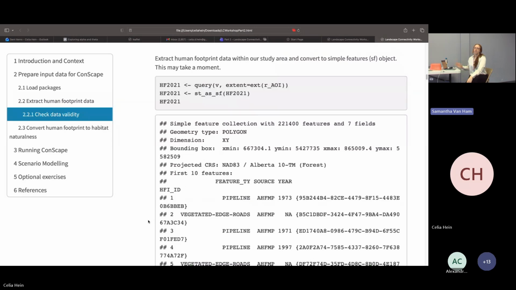And we want to convert that into a simple feature or multi-polygon object. So first, we need to query that vectorized path to that database that we're talking about, to the extent of our raster template of this area of interest. So we're extracting all the vector data within that, of the human footprint within our study area. Exactly. Yep. And then we do this little conversion, st_sf, and that puts it into the simple features package object type, which makes it easier for us to look at later.